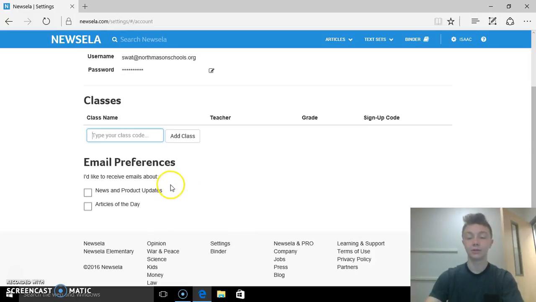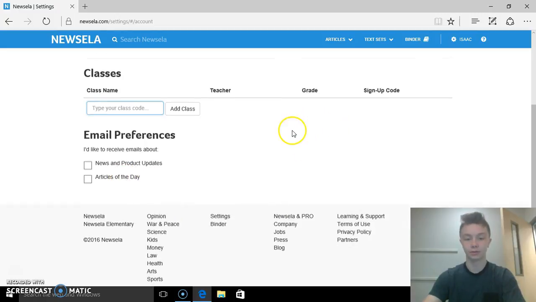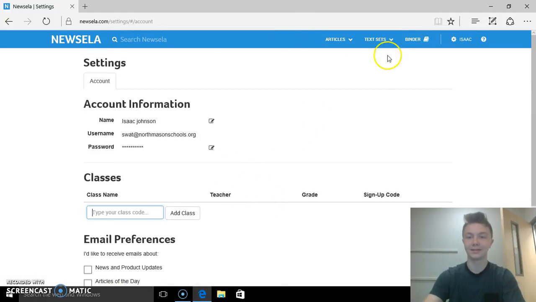And it would add you to their classroom, which would give you the opportunity to actually follow the same material as all of your other classmates as a student, or even as a staff member. Maybe just a group of staff that want to use it as well. Anybody can use Newsela. It's free, completely free. There's also the option for email preferences, such as an article of the day or news and product updates. Usually I don't select those because they're annoying spam in my email.